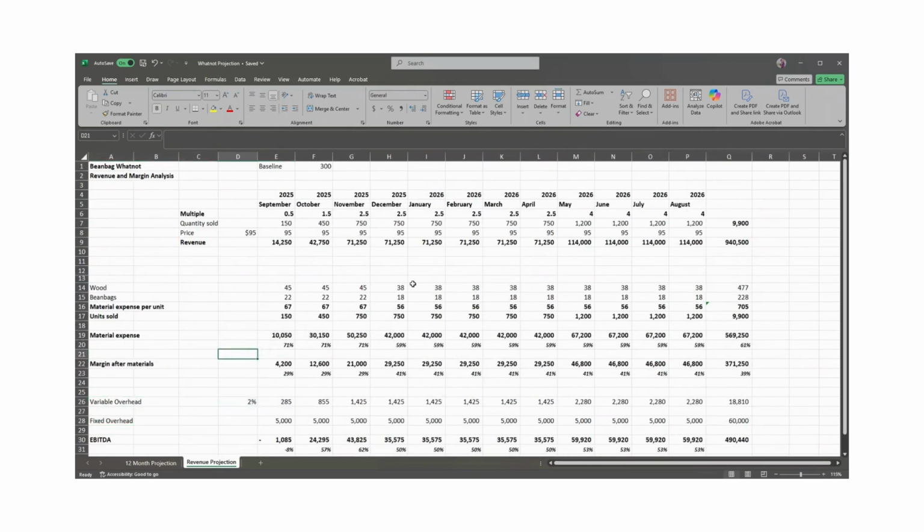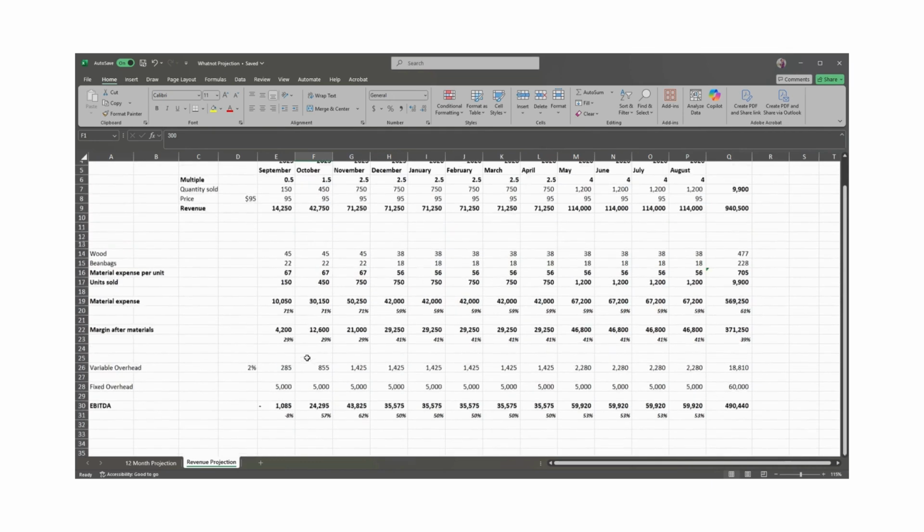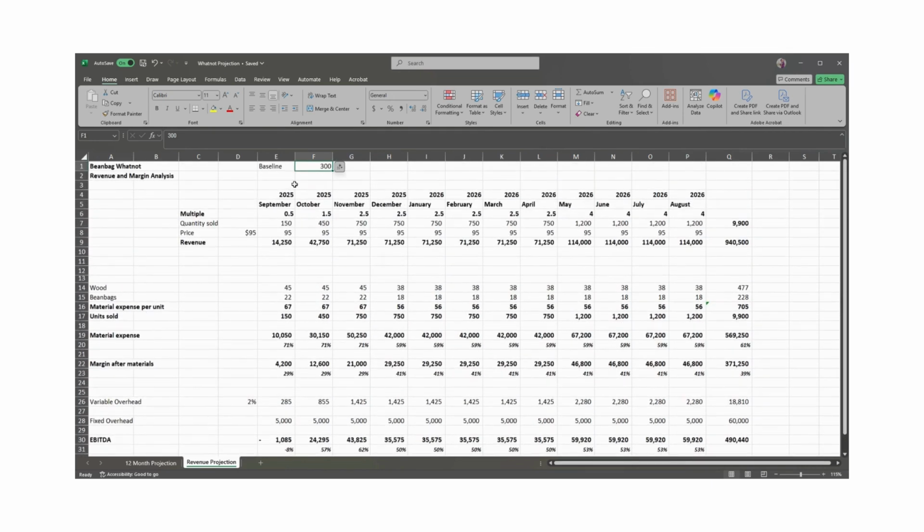Back to the revenue projection. So we could play with the price and the amount sold and the material expense and see if there's a better outcome. As we learn more about what we're approaching, what the demand is, then we can see if this is a project worth pursuing.